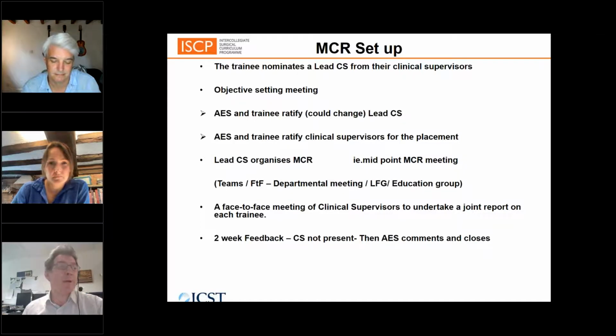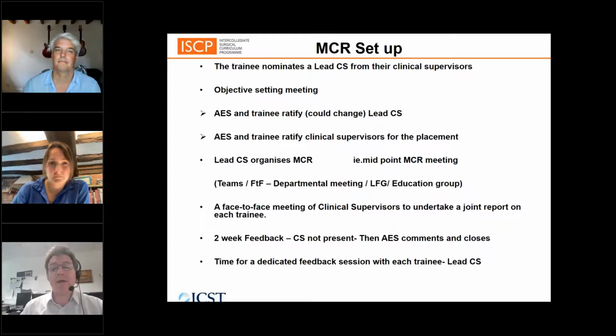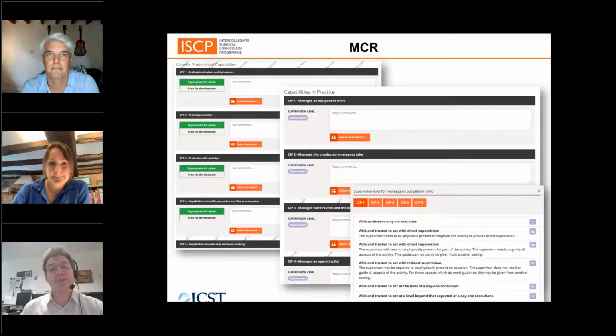Then there will be a 2-week period where you can feed back into that if you weren't able to be present, and at the end of which the AES can comment and highlight evidence from the portfolio. Then they'll sign off the MCR, and there is a feedback meeting, a dedicated session between the lead clinical supervisor and the trainee, or another nominated supervisor. This is how it looks now when we go live.